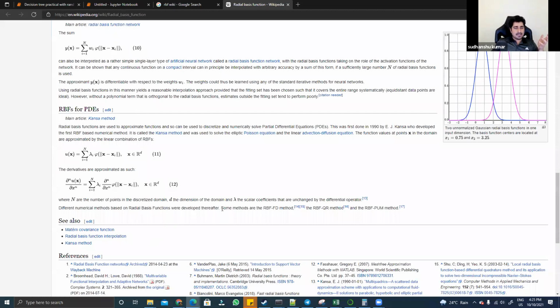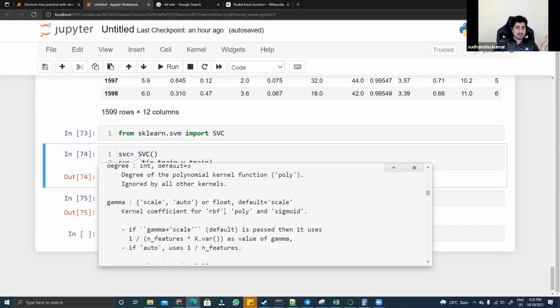So here gamma is nothing but the kernel coefficient for RBF, polynomial, and sigmoid. Whenever you are using these functions, except linear, it's just a constant associated with all of these equations. And if you are controlling gamma, it simply means you will be able to control the third dimension which it is going to create.